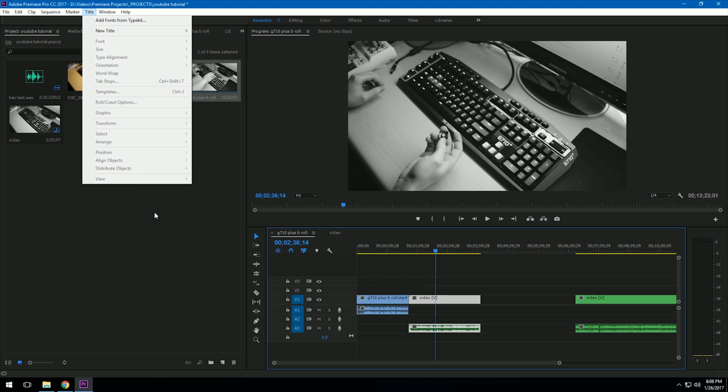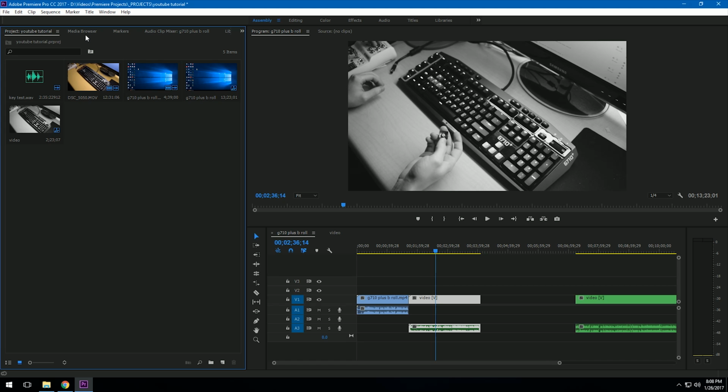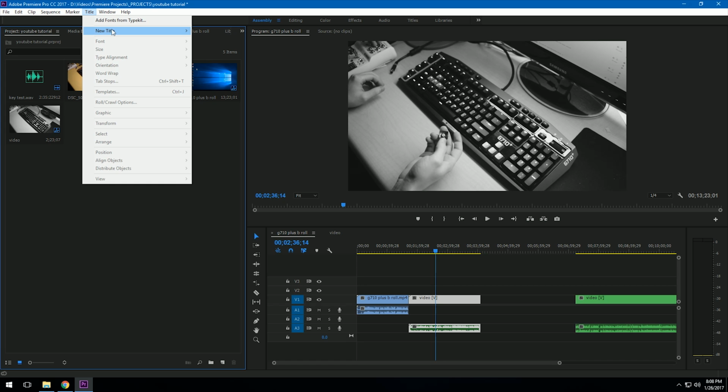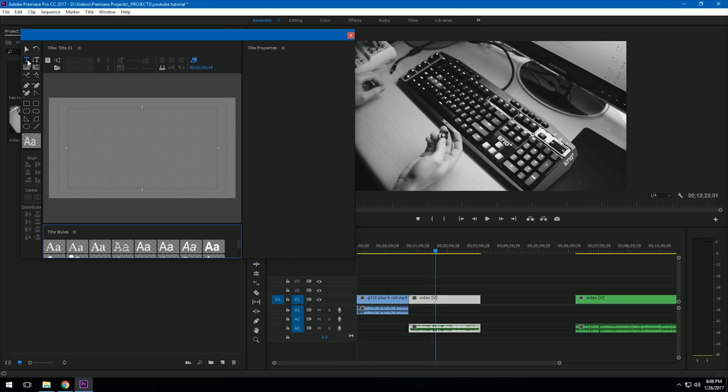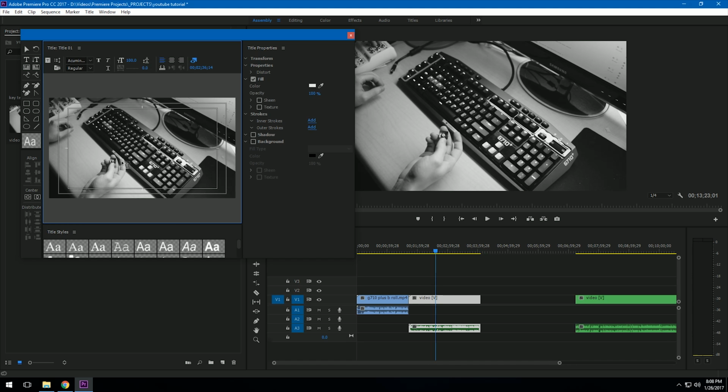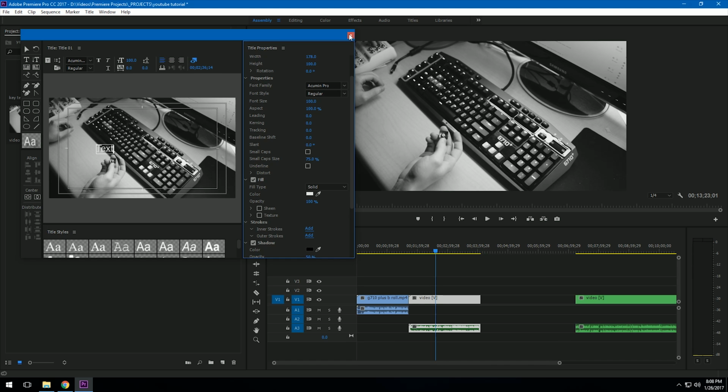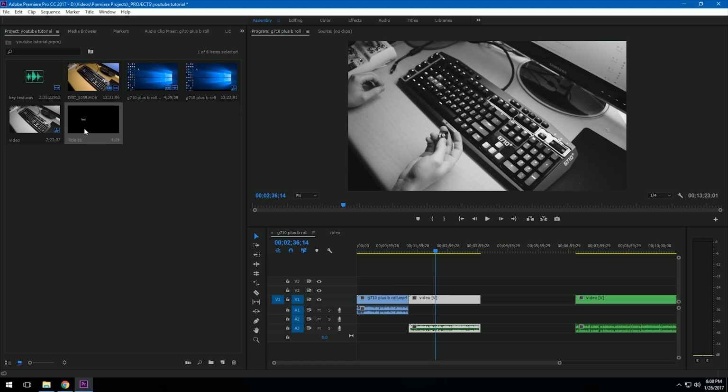Let's see. The only other thing I'm going to show you is how to make text. And that's really easy. Just go up here to title, new title, default still, click OK. Click the little type tool here. And then you got your text options here, but they don't really matter all that much. You just close it, and then that makes a title. But you see the title's not here. You have to import it or put it into the sequence, and wherever you put it, it'll be there, just like an image or something. So that's pretty much it.